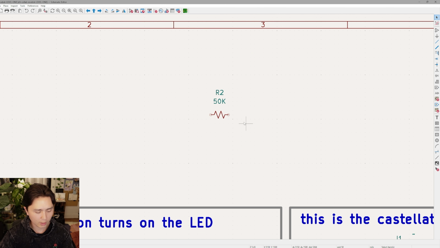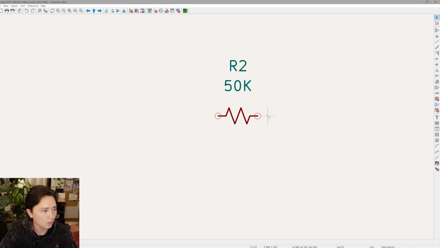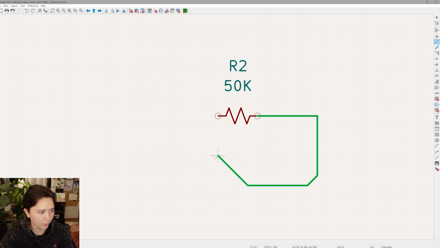And then you might be wondering, well, how do I connect things together? Well, on a schematic, we connect them with wires. And if you just click on the nodes at the end of them, by default, they're going to start drawing things around for you.